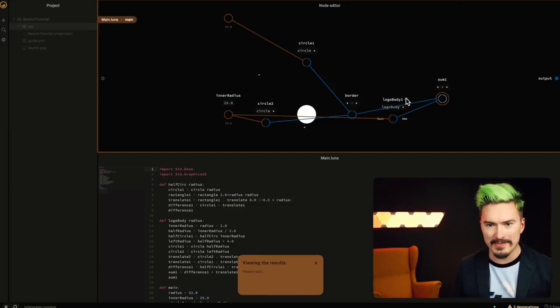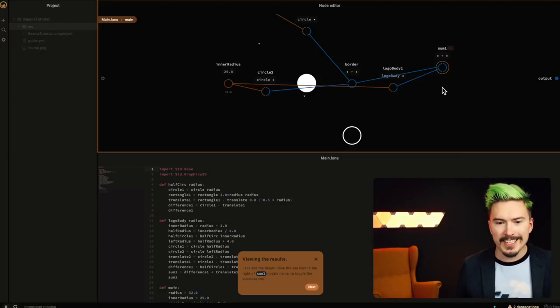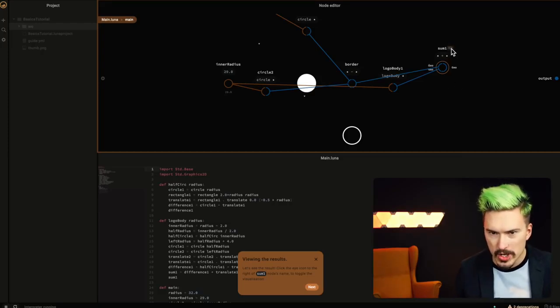It's taking a long time. Okay, let's see the results. Click the eye icon to the right of the someone node's name. Okay, let's do this like with surgical carefulness. Clicky. Yeah.